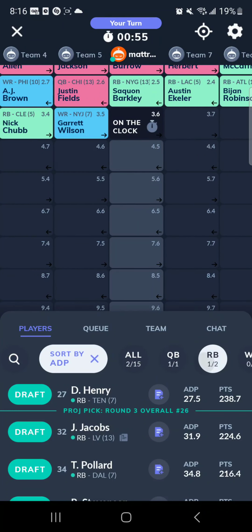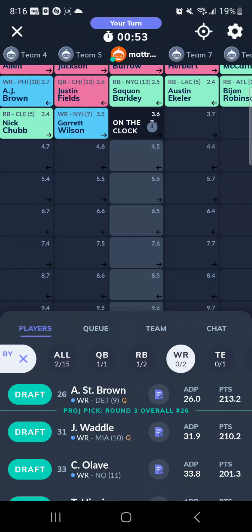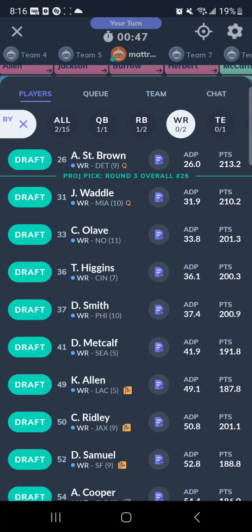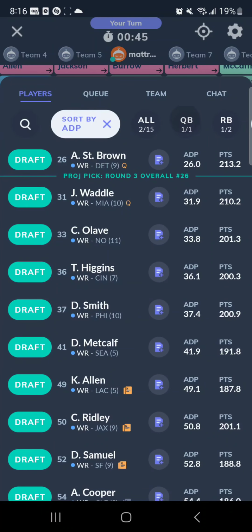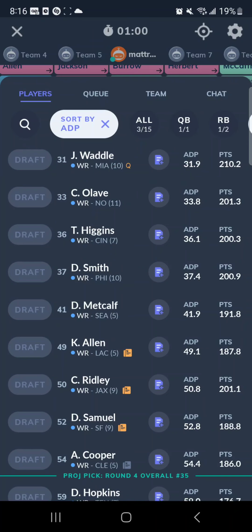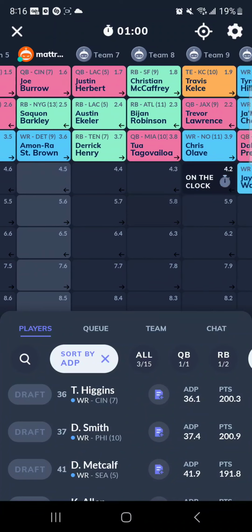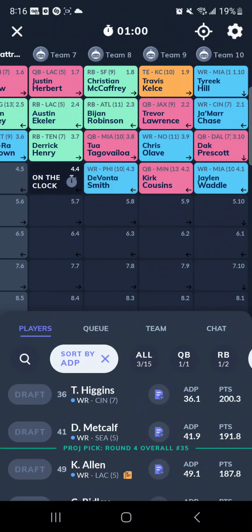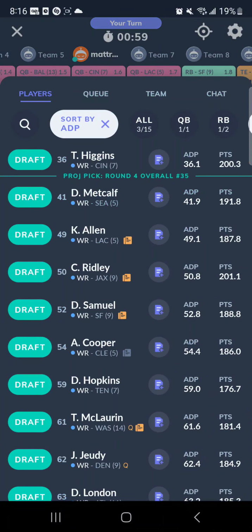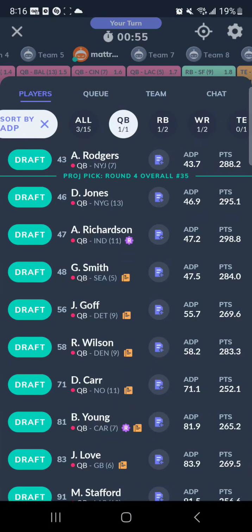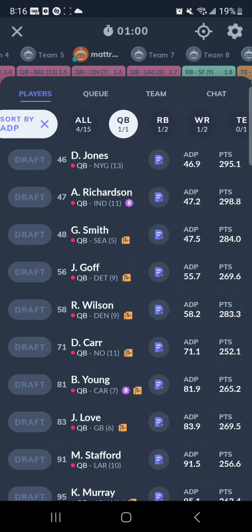I'm going to grab a wide receiver. I like having a wide receiver, a running back, and a quarterback who are all very good. I'm going to grab, again, the top guy at ADP. That's Amon-Ra St. Brown. Great name. You can name your team after this guy, and he's really good as well. So now we're coming back to me, and I'm going to go back to quarterback. Let's grab Aaron Rodgers. That's going to be my second quarterback.